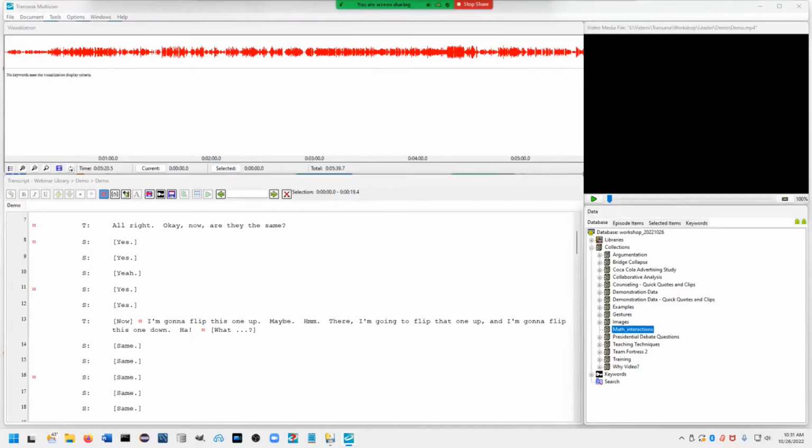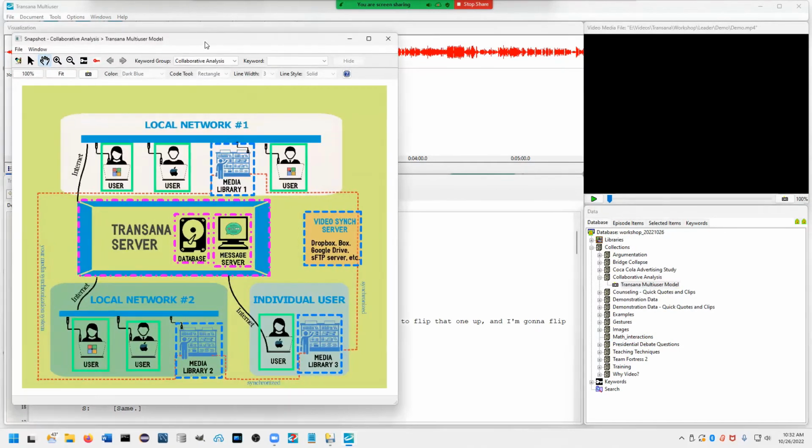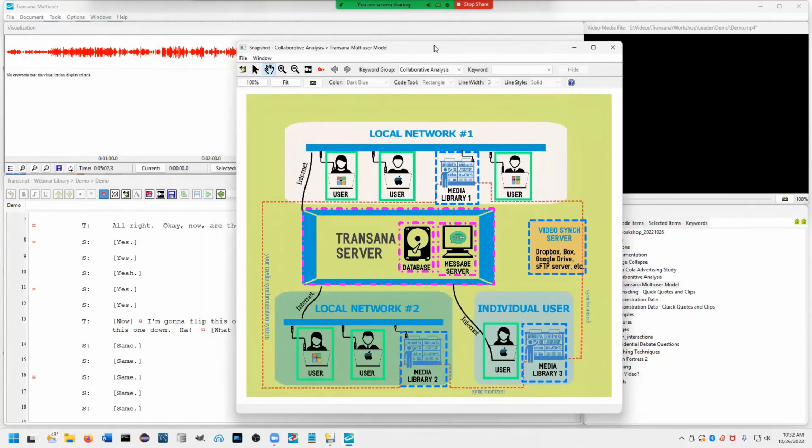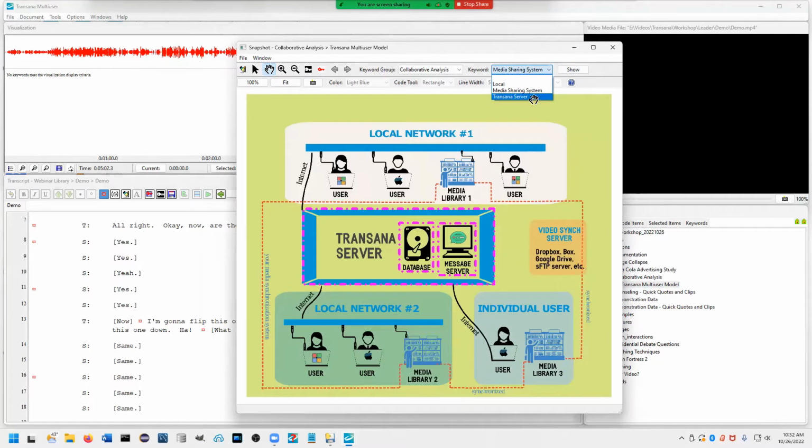And I see that Jerry has asked a question in the chat. Is Zeynab's library saved locally on her computer? And the answer to that is no. Specifically in the multi-user version of Transana, I was anticipating this kind of question. So I have my answer ready to that. This is another long answer to a short question.